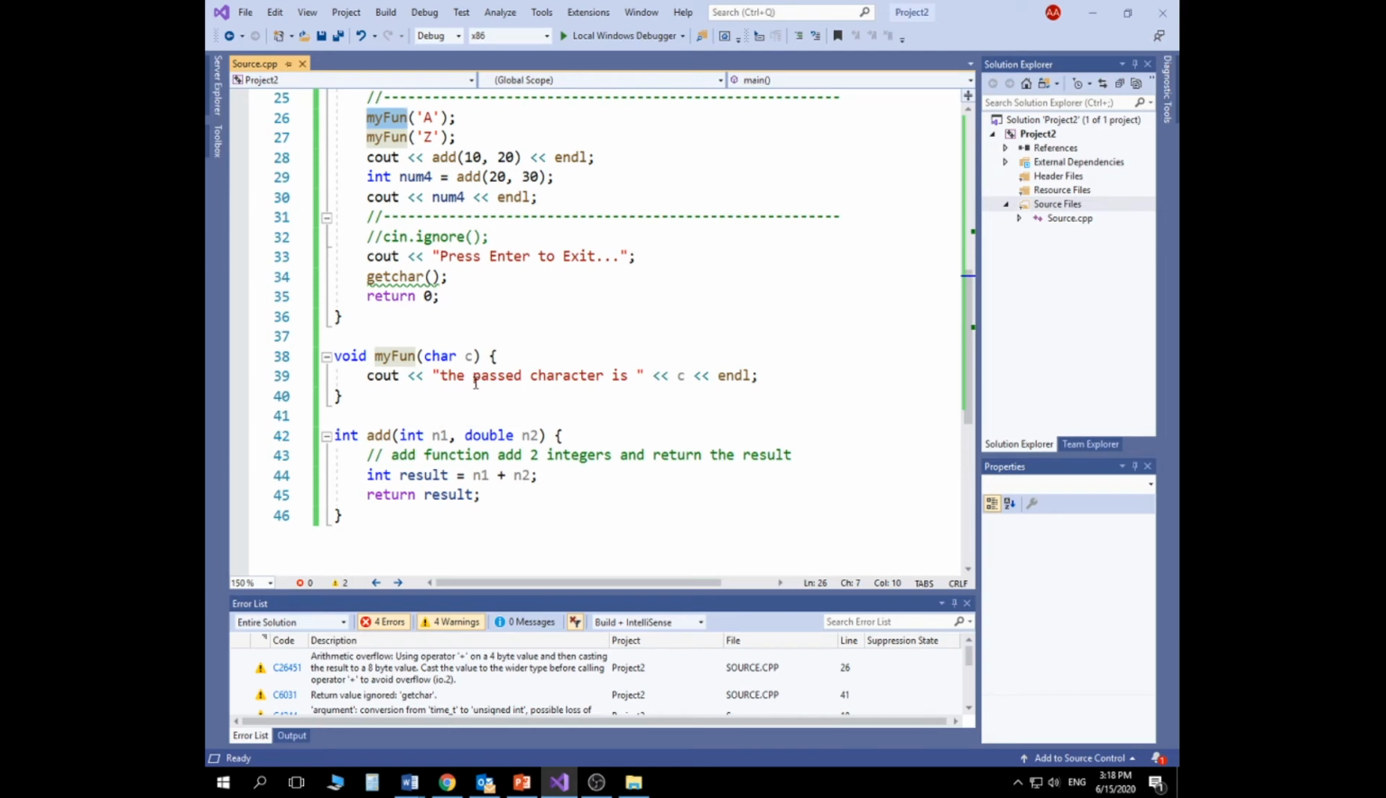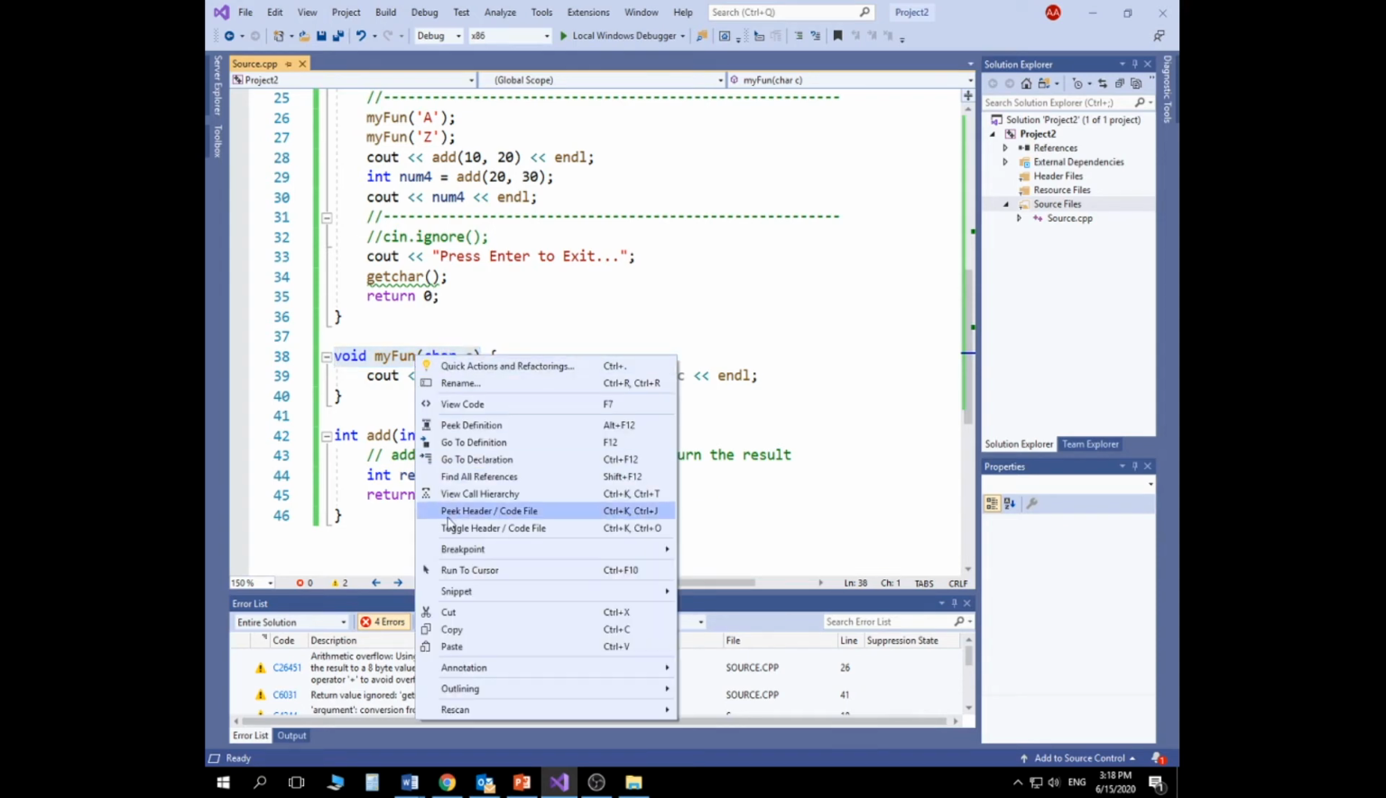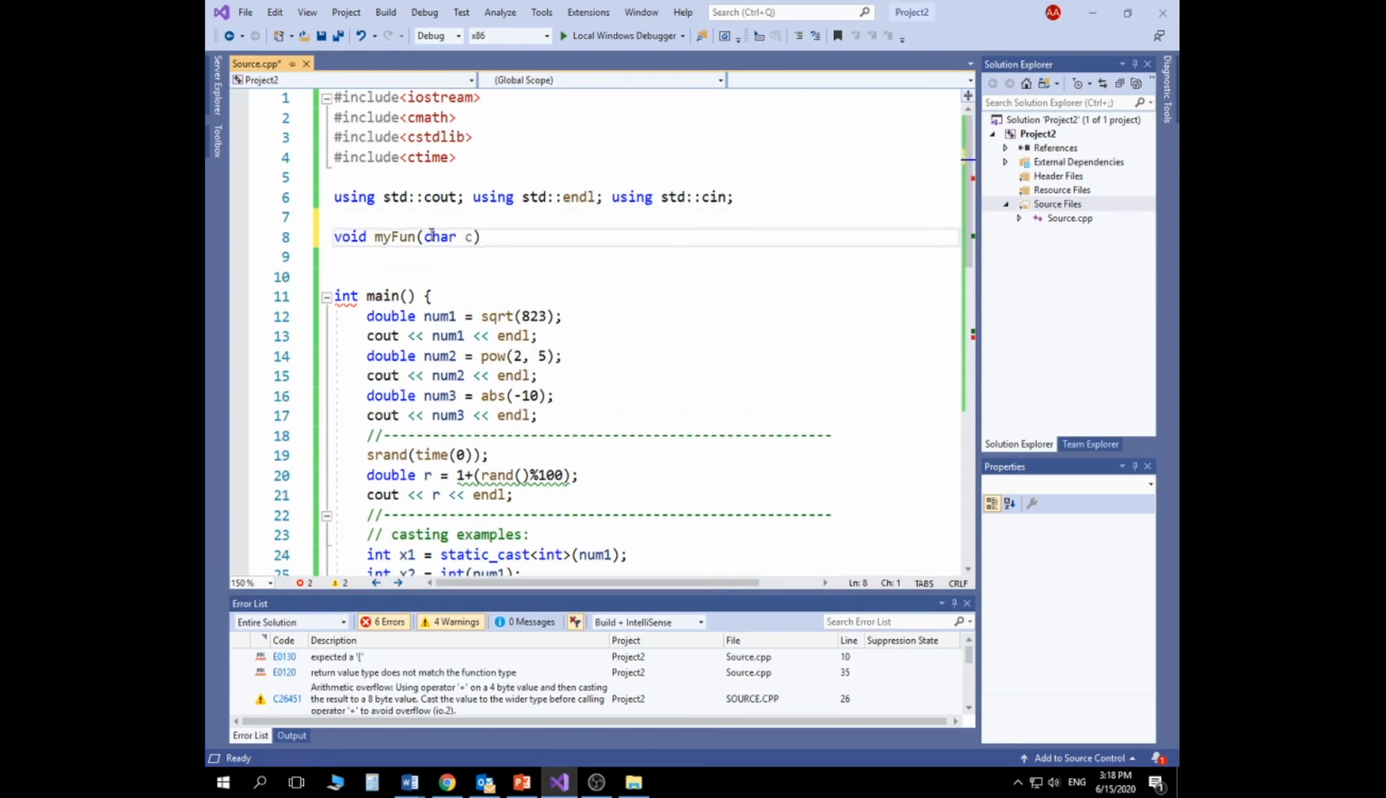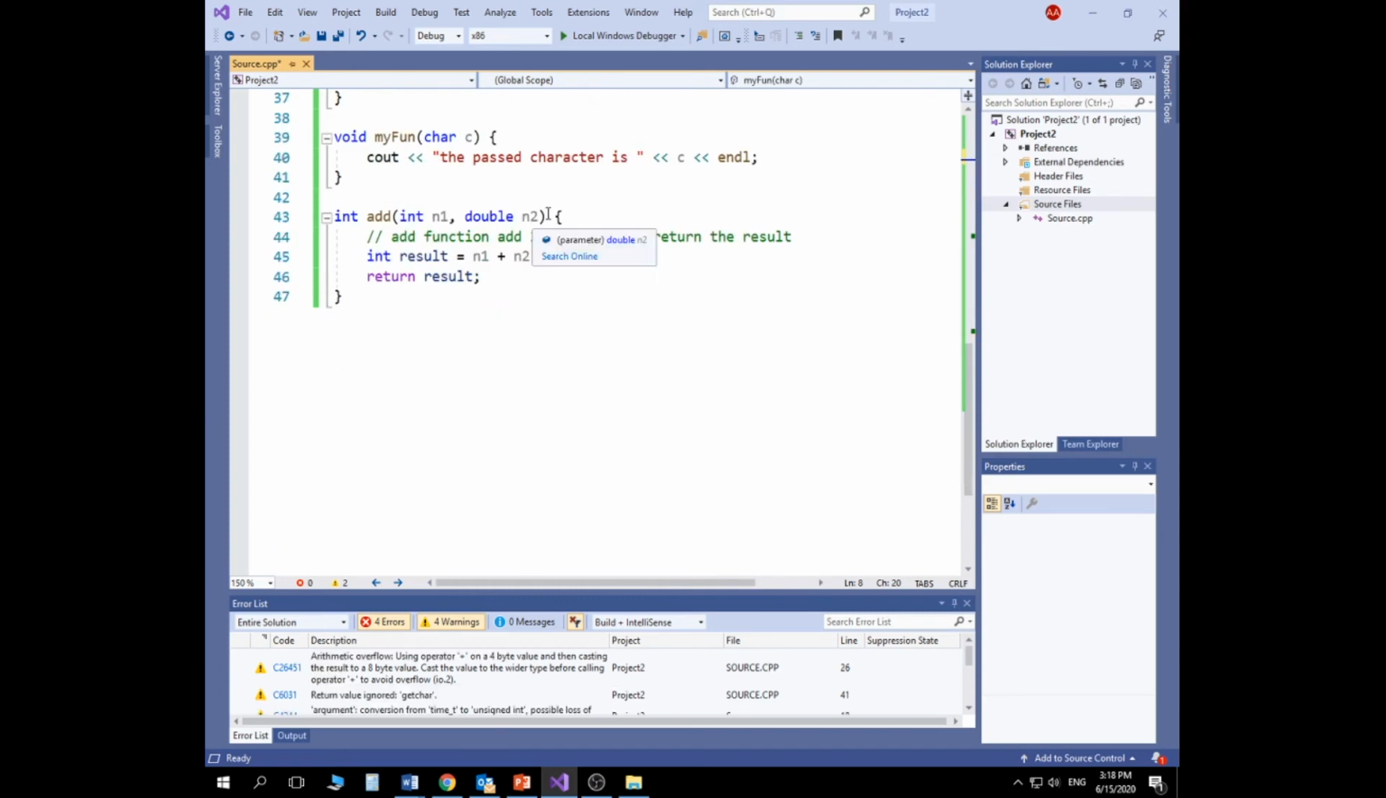So what do we do? There's a solution, and that solution is called using prototypes. What is a prototype? A prototype basically means you copy the header of the function and you put it at the top here. And that's basically how we do it. And you have to put a semicolon here. And you do the same thing here for the other function.